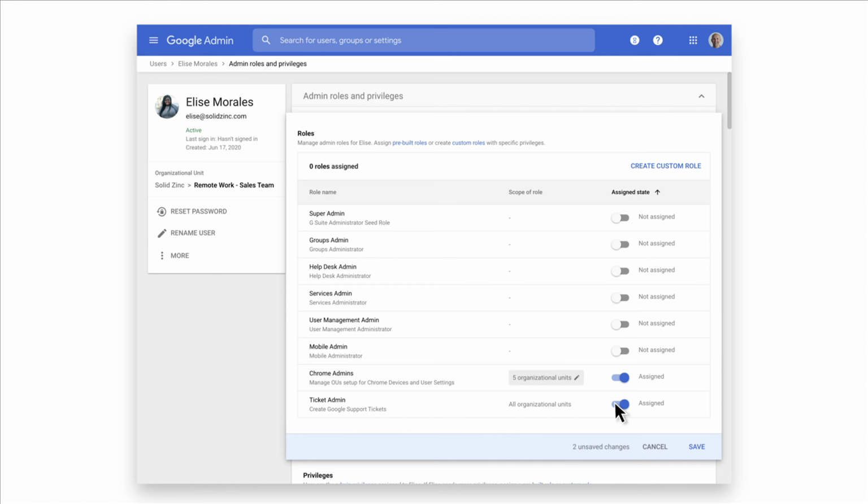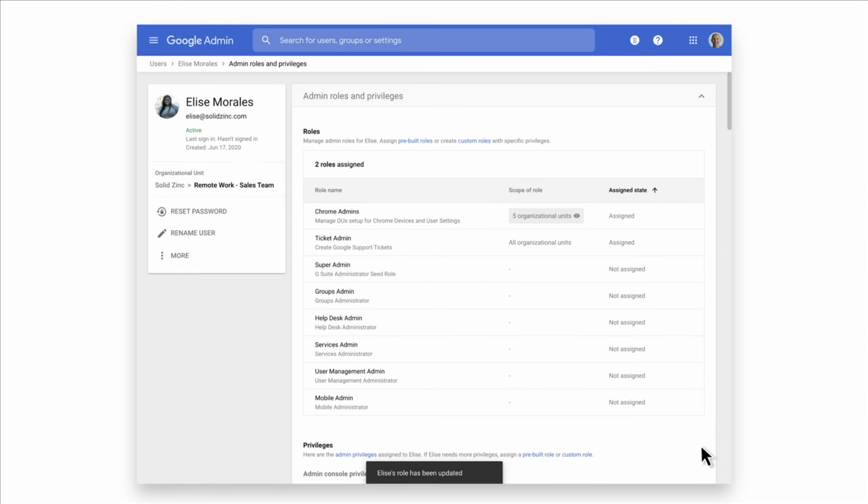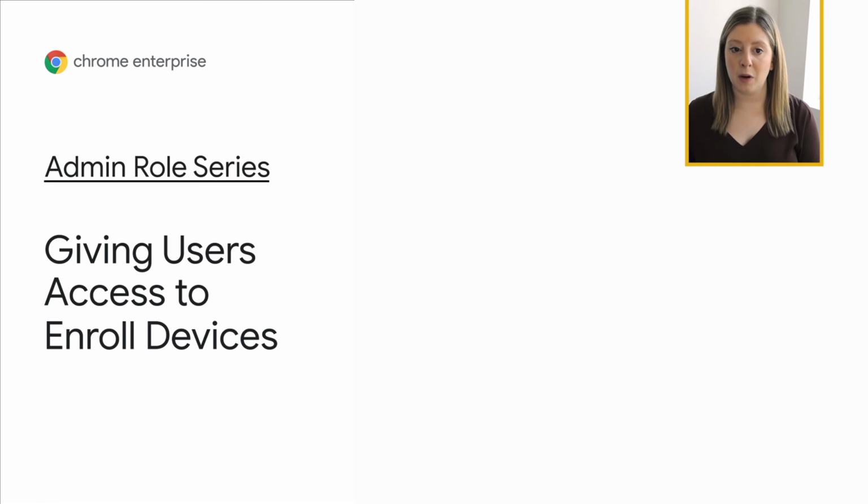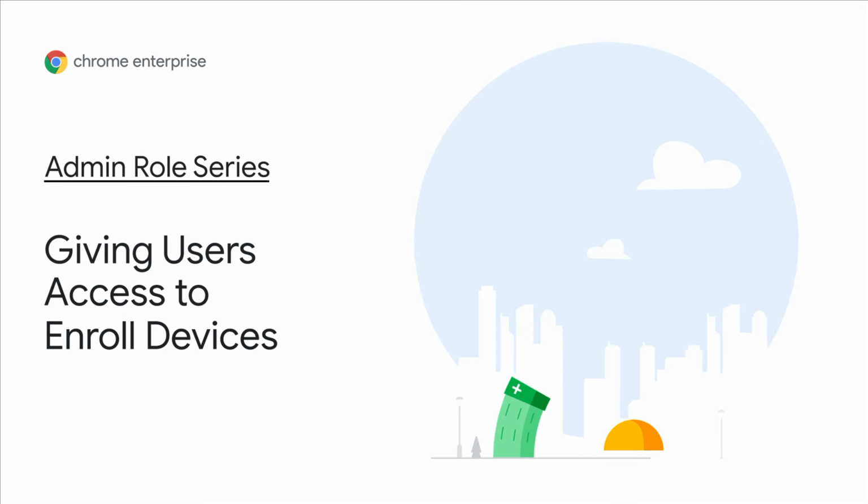Once finished assigning roles, click Save. The next time this user logs in, they will now have limited access to manage Chrome devices and have the ability to open support tickets with Google. The last video will be focused on applying enrollment permissions to users. Let's take a look.